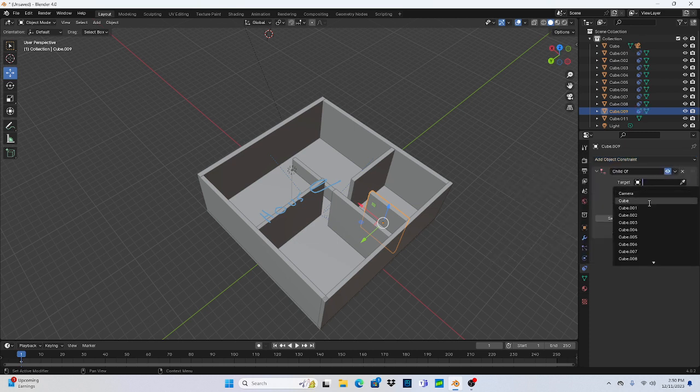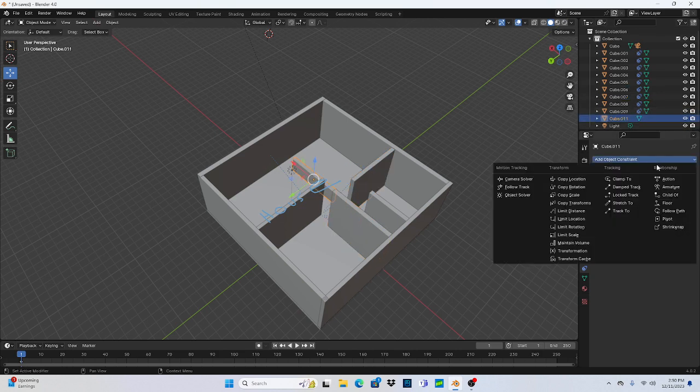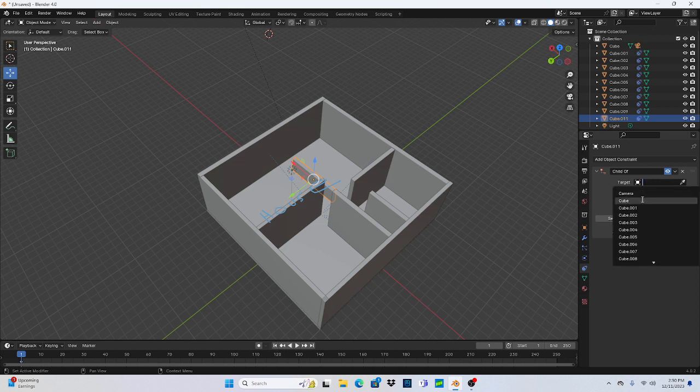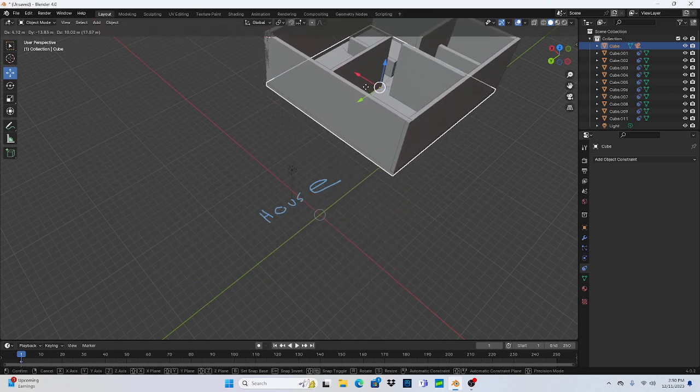Oh wait. I didn't do this. I'm going too fast. I'm trying to get ahead of myself. I gotta make sure all this stuff is parented. All these objects are parented to the cube. Child of cube. Cubes have children. All right, did we do it? We did. Now I can move my house.